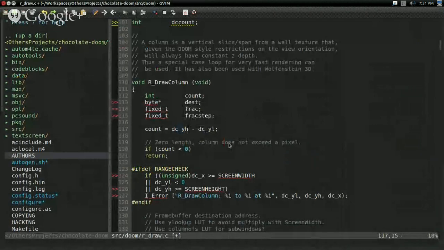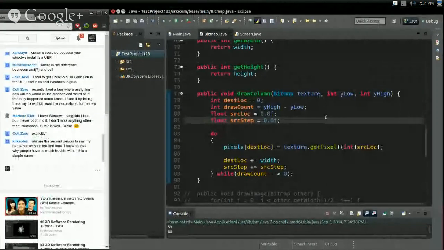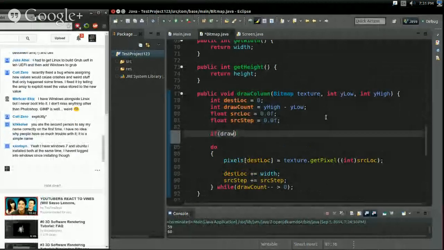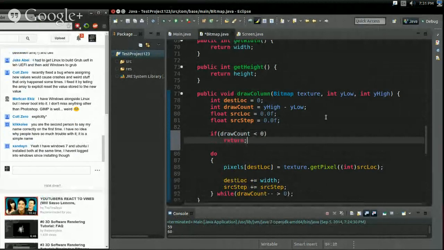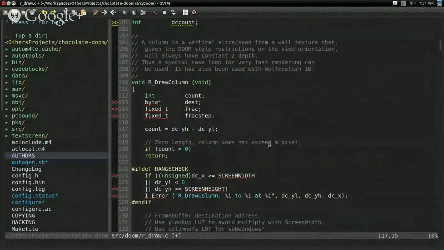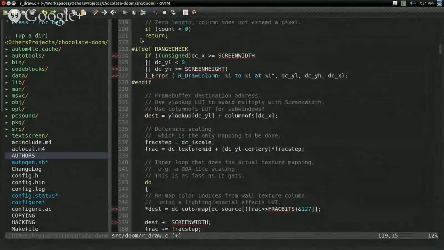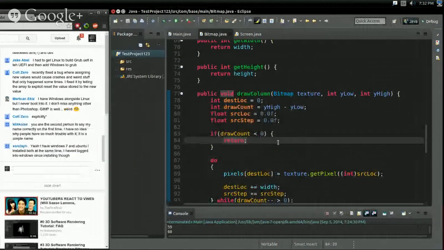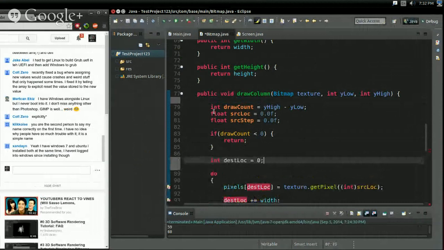Anyway, so I got the count. Of course, if draw count is less than 0, return. Oh, right, in Java coding style. Now, range check, I can do that later. I don't care about that. Using the lookup table to avoid multiplying by screen width. Okay, so this is just determining x and y location to draw in. That's okay. I can easily calculate that. No, I won't need to use lookup tables in this case.